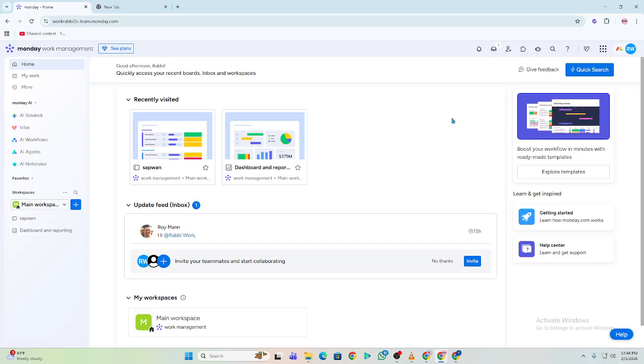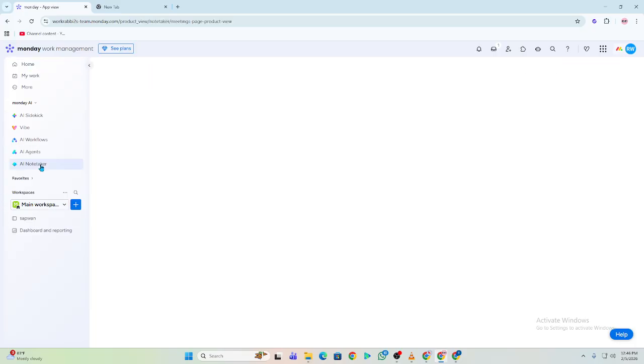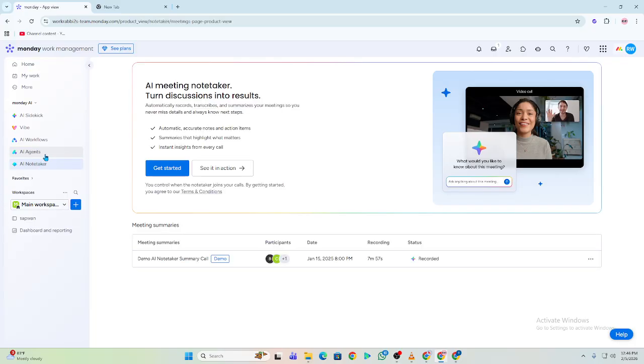Step 4. Add a mirror column. To display data from the connected board, click plus Add Column, then choose Mirror. Select the connected board and the specific column you want to mirror, like status or date.